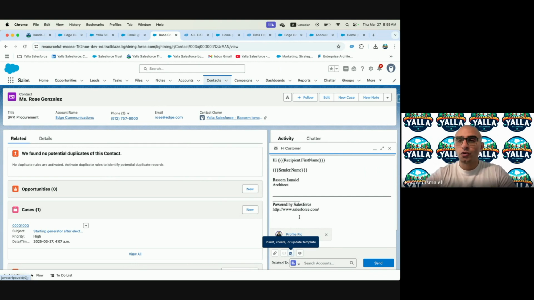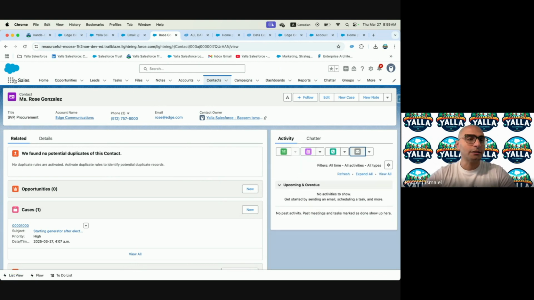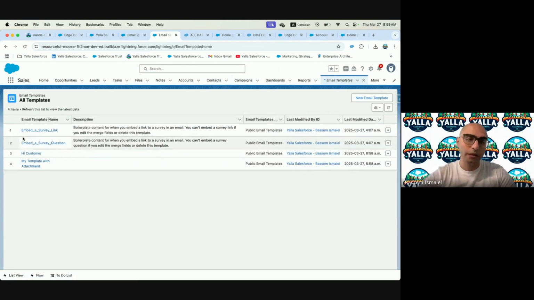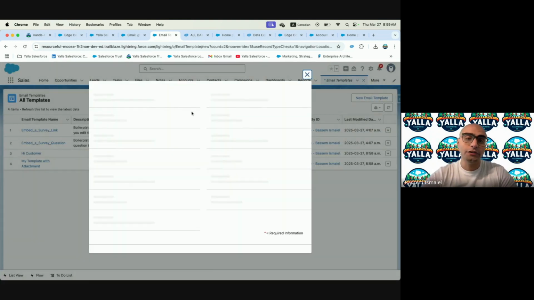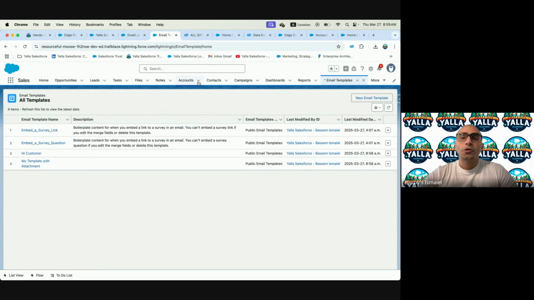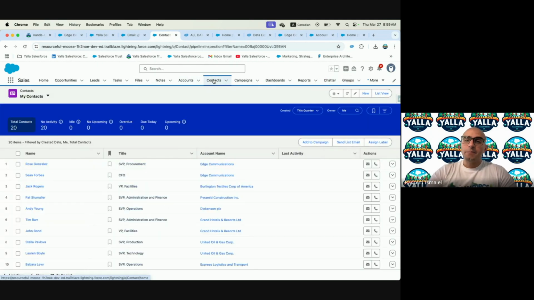All right, so what else? If you want to have full visibility of the email templates and the different email templates you have for different objects and so on, you can go from the app launcher into the email templates. So here are all the email templates you have, and you can define your new email template from here as well.